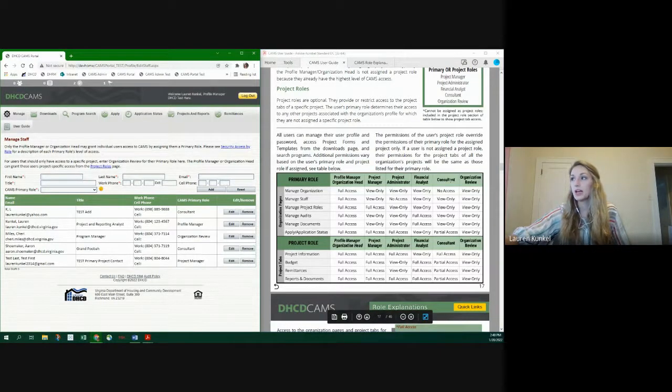So if someone had a consultant or org review role for their primary role, we'll stick with org review, I can only view the majority of pages in CAMS. But if I was then granted a particular project role for a project as a project manager, I'd be able to do everything on that project, but that project only. So I'd be able to submit budget revisions, remittances, reports and documents. But if I went to any other project, I would only be able to view them.